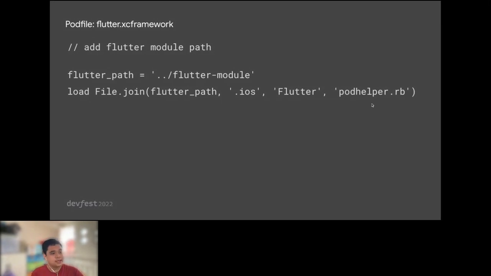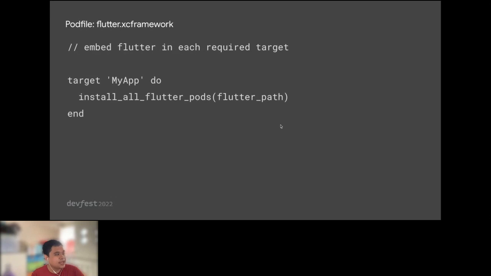In pod_helper.rb, it has the utility to install all of the necessary requirements for us to be able to integrate our Flutter app into the iOS project. And once you add that, in the target, for example, my host app here is MyApp, you will need to execute this command, install_all_flutter_pods, and then specify the Flutter path, which is basically from the previous slide.